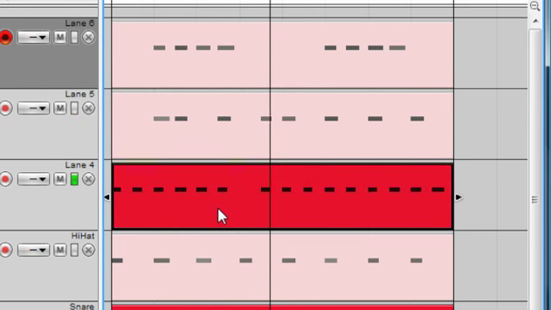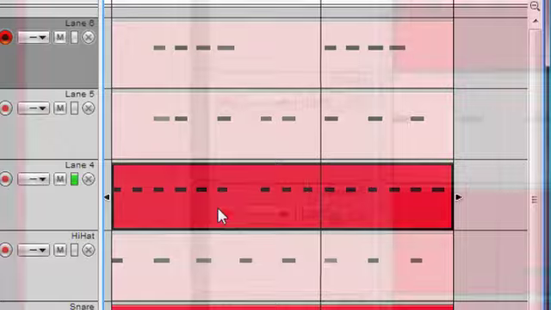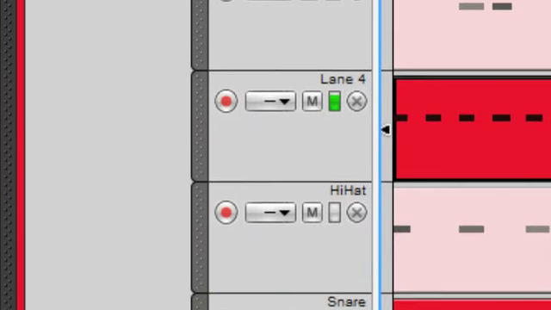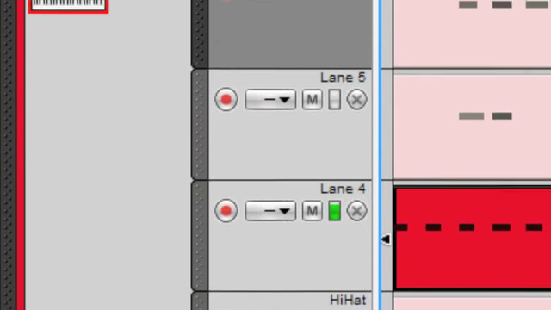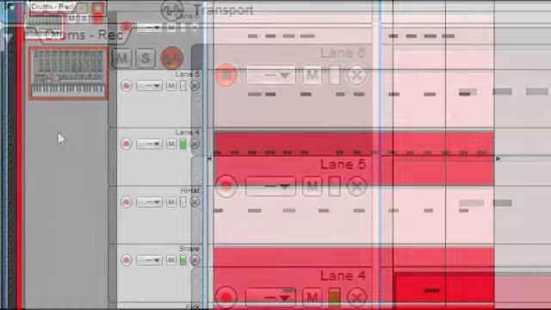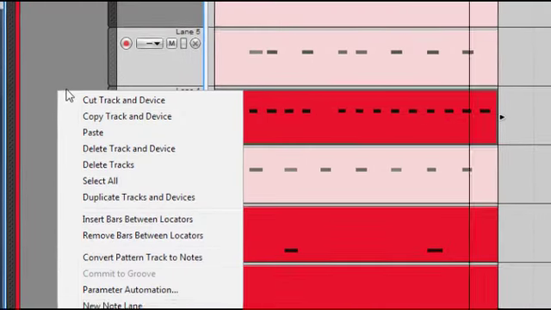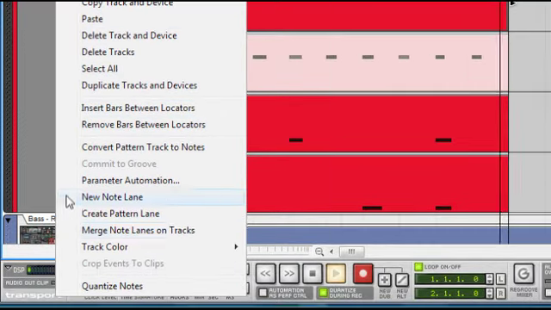By this point, we've accumulated a lot of note lanes. Once we're ready to commit to a part, we might want to consolidate all these lanes so that there's only one for the clip. Just make sure the track is highlighted and select Merge Note Lanes on Tracks.